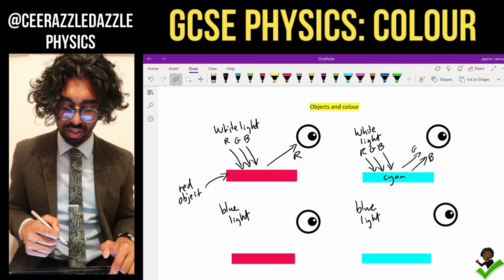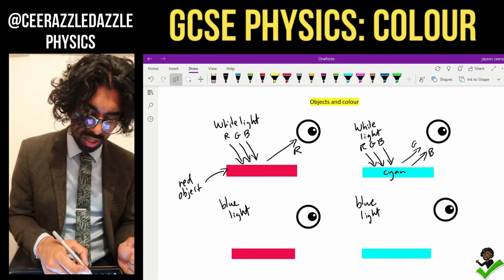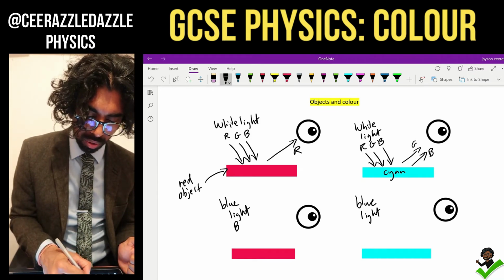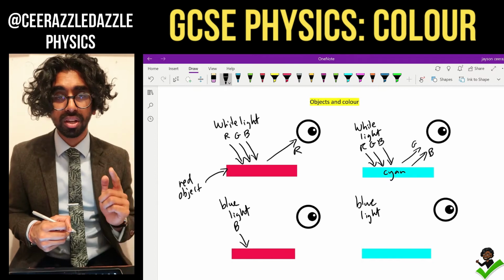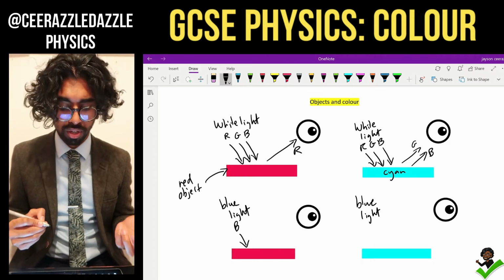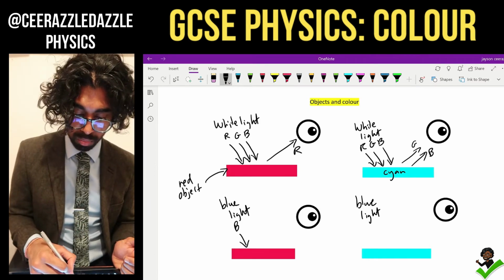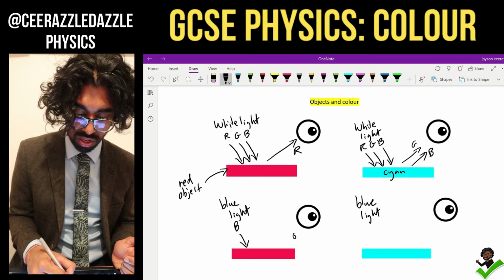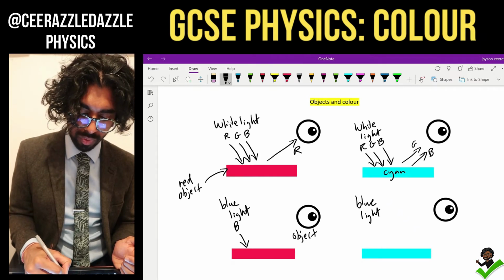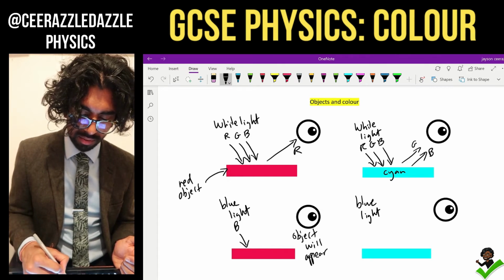Right, another one. If I have blue light, so I'm not shining white light into it, I'm only shining blue light into it. So blue light goes into the red object. First of all, can the red object reflect any blue? No, it can't, because there's no red inside the blue. So no light comes out. So the object appears black.